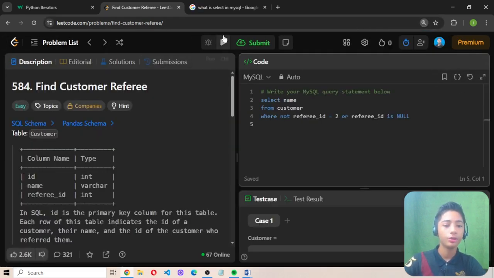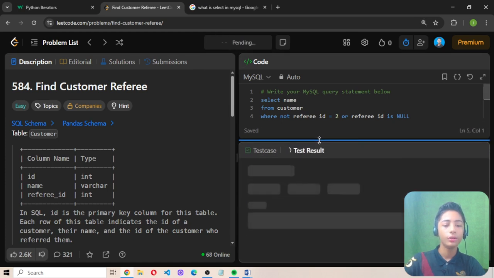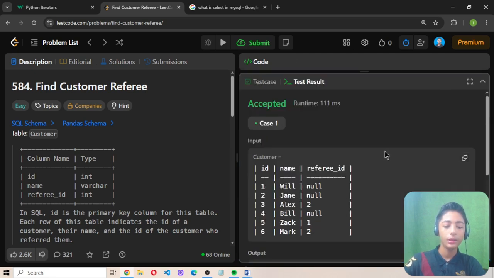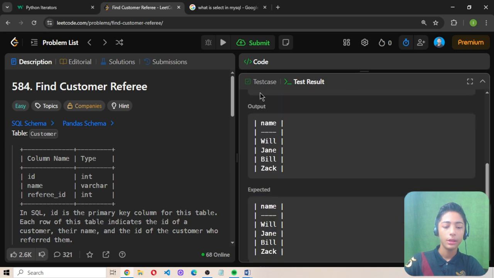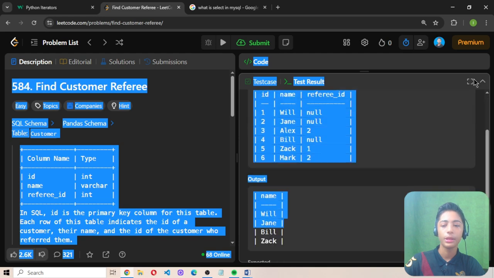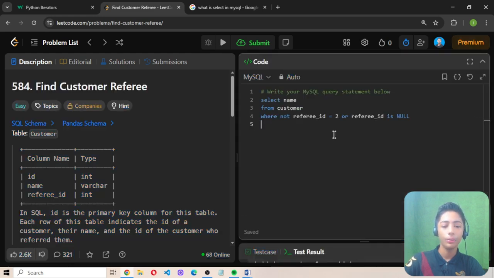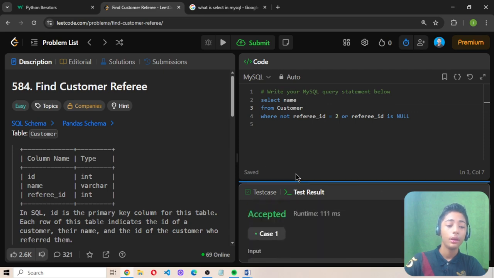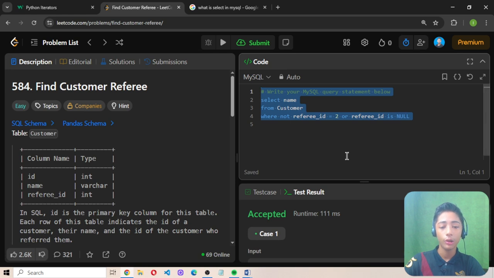So we have solved this question. When I run this code, it has been accepted. Here you can see it. The output is this, and my output is also coming the same. The expected output is this, and my output is coming the same. One more thing I want to tell you, please keep this in mind: the running code may not give you an error, but it may give an error in the submission. That's why recheck all your code.